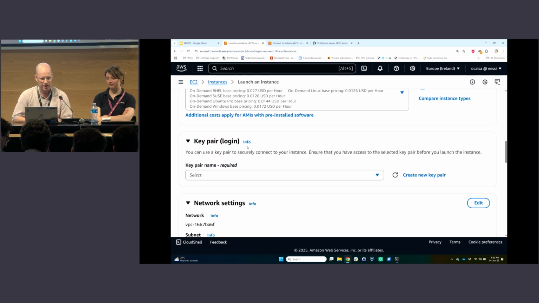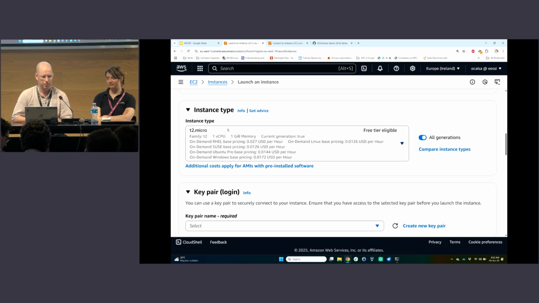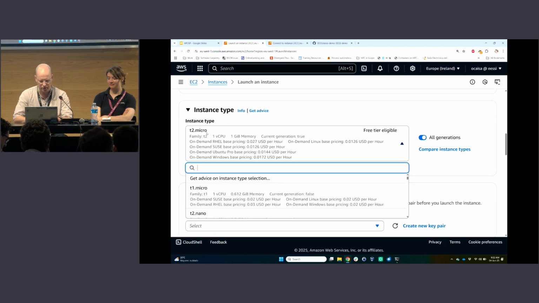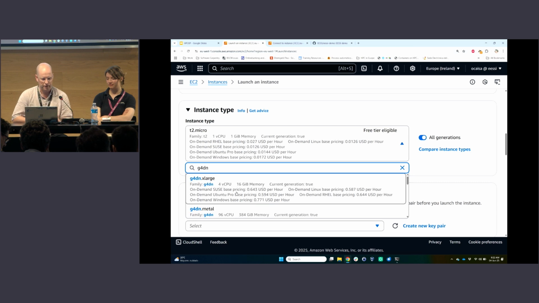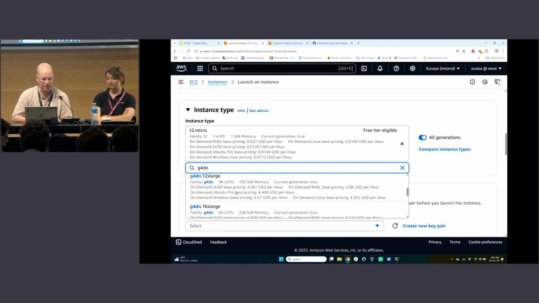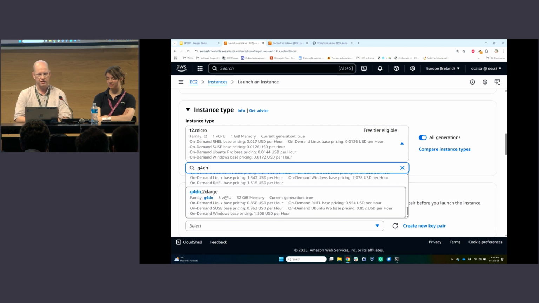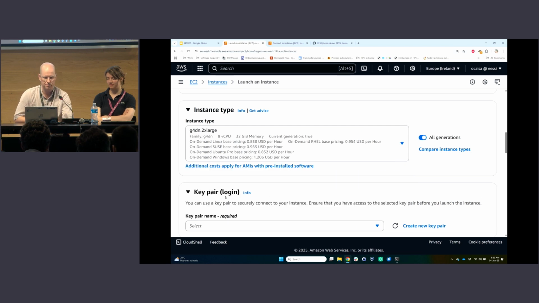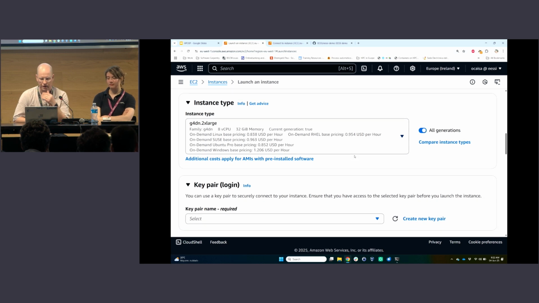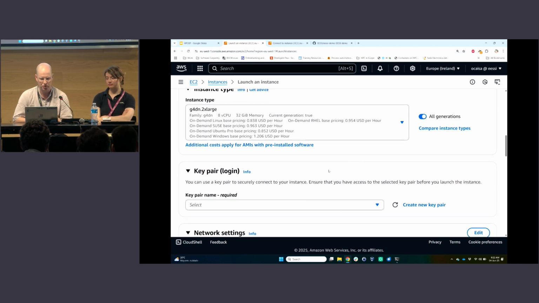For the instance type, we obviously need a GPU. So we're going to use a G4DN. And I'm going to be a cheapskate and use a pretty small instance here, 2xlarge. I get a GPU with 2xlarge. Again, it's just 8 CPUs, but it has a GPU attached as well. This is a T4, I think, so that'd be compute capability 7.5.